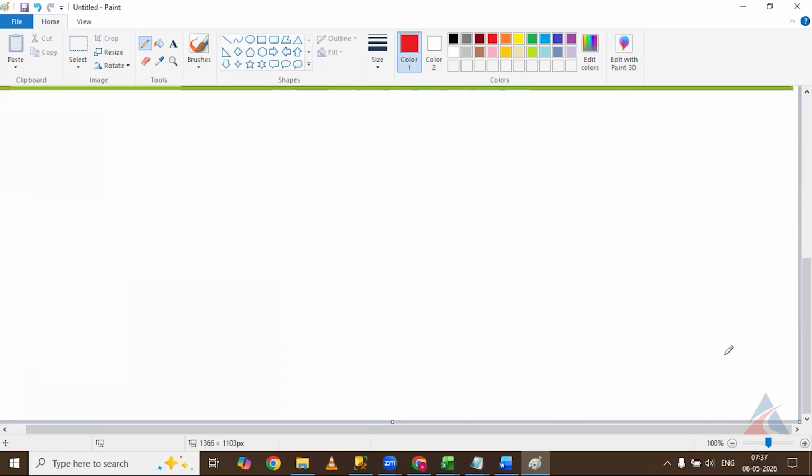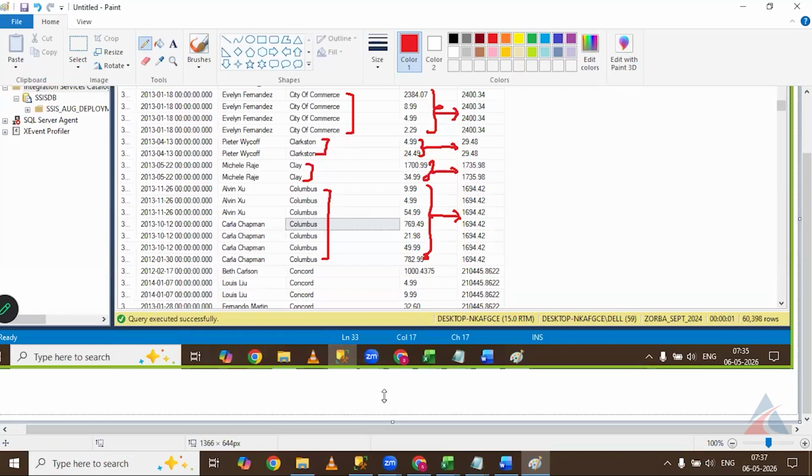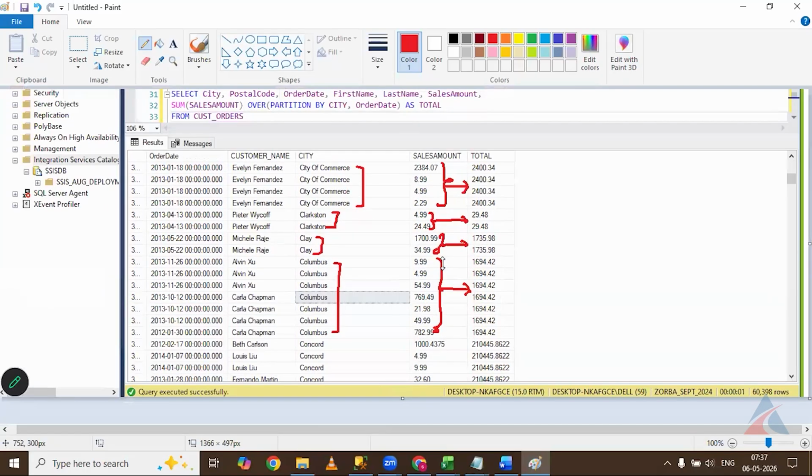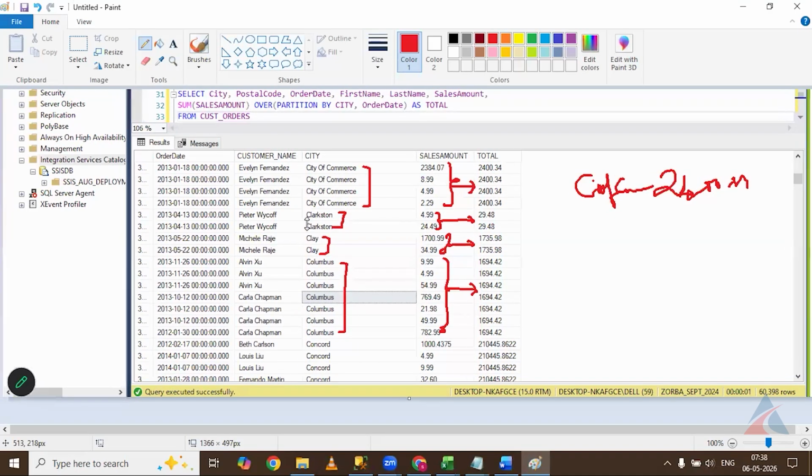Yes, sir. How partition by works? Sir, are those numbers already in the sales amount column? Correct, sir. This is a sales amount column, and I'm saying this is a city column. I'm saying partition based on this. So when I say partition, it's a group by. City of Commerce, sum of sales amount, partition by this I said. What is the sum of this? 2440.34.